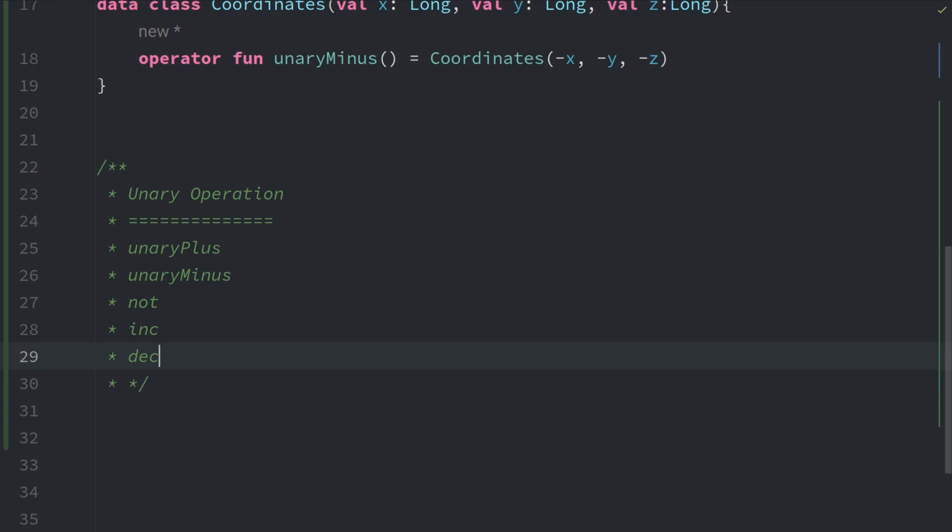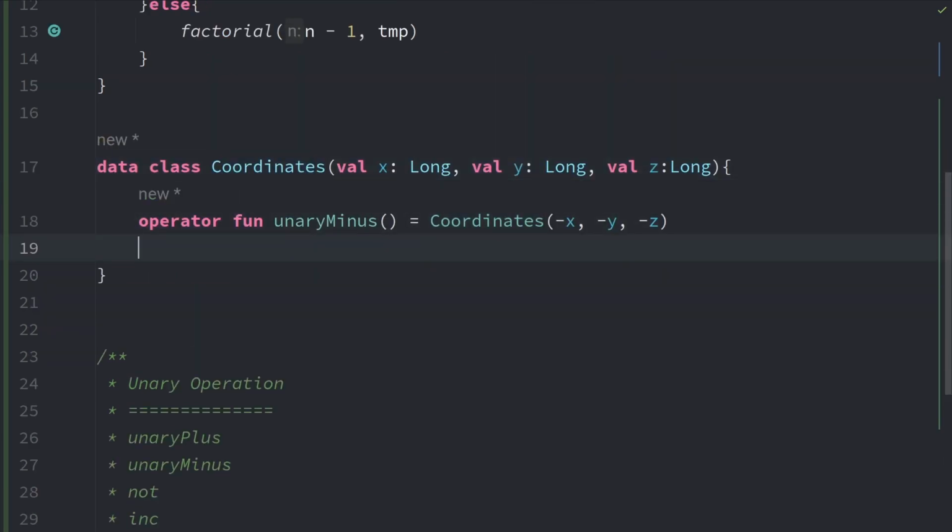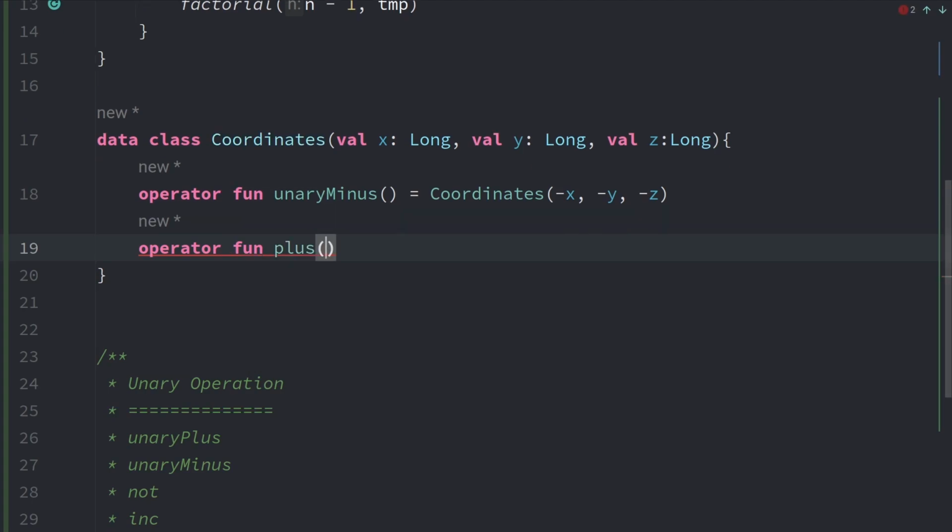As opposed to unary operations, whereby they do not accept any parameters, binary operations usually accept parameters. They can accept either one or a variable number of parameters, depending on the operator you're trying to invoke. I have attached a description of all operators in the description, and you can find out what each does. We can override another operator function. Let us have probably the plus. So for the plus, this will accept another coordinates object. This will result in the following.